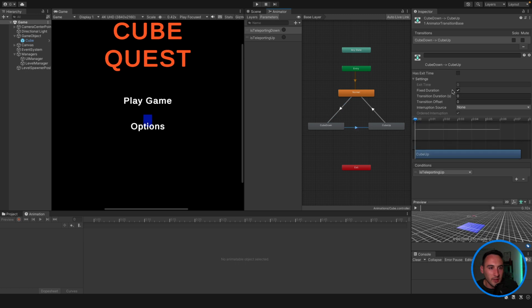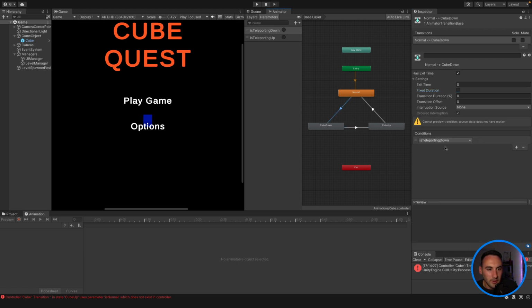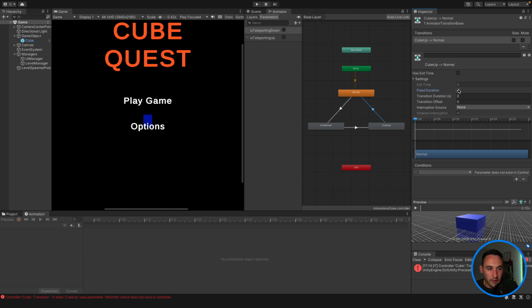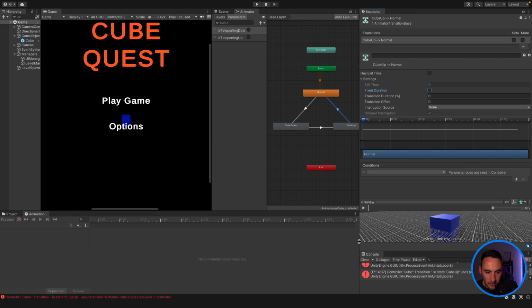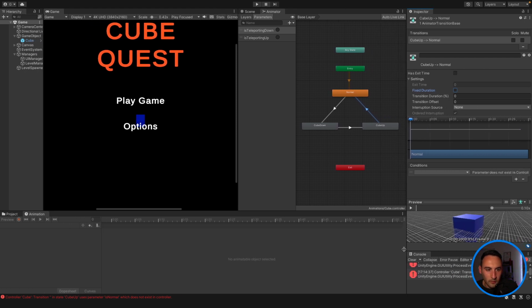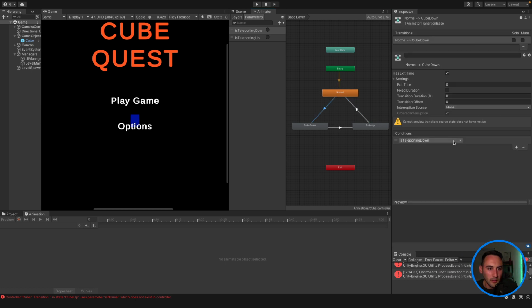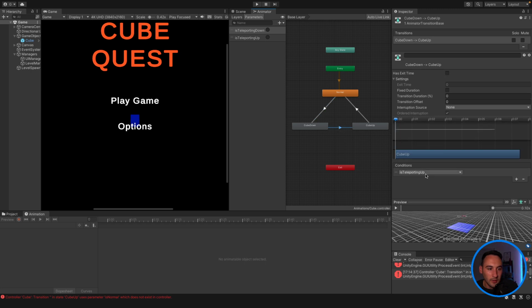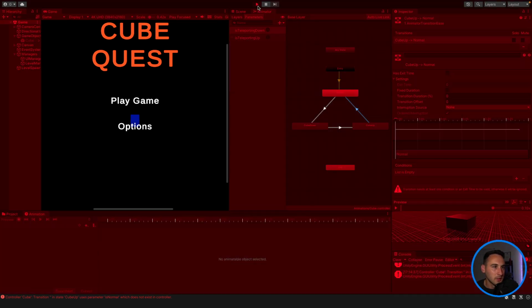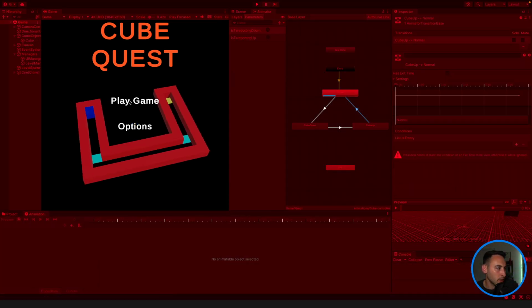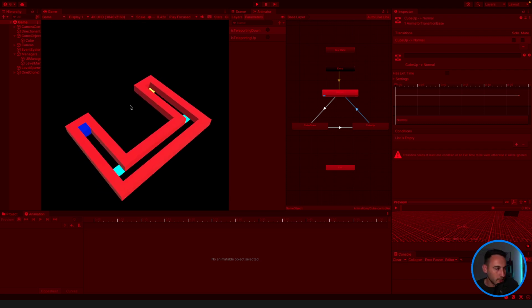Fixed duration is not set. That one should not be set, I don't think. Is teleporting up. Is teleporting down. Fixed duration. Cube transition in state cube up uses parameter is normal, which does not exist in what? Where is that? Is teleporting down? Yeah. Is teleporting up? Parameters. Okay, so let's go and get rid of that. Maybe that's the problem. So let's play this and see, because that was still set to a Boolean that we did in the previous episode.